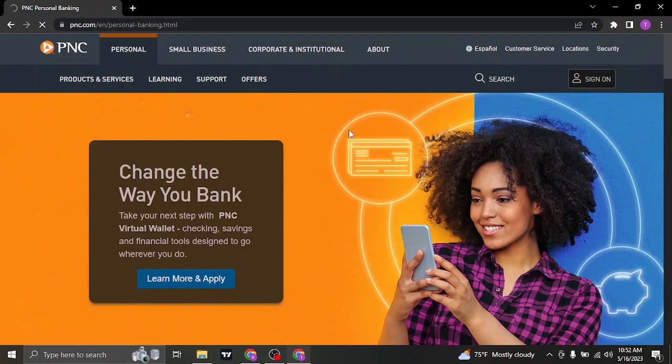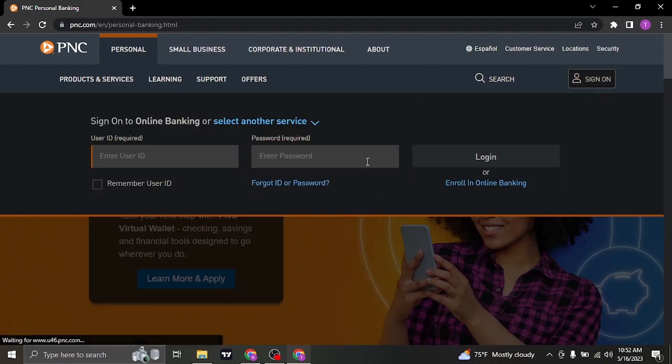Once you do, it's going to take you to the website of PNC. From the website, you'll be able to see a login option or a sign-on option on the top right. You can click on this and this menu will open up, which is this login form.